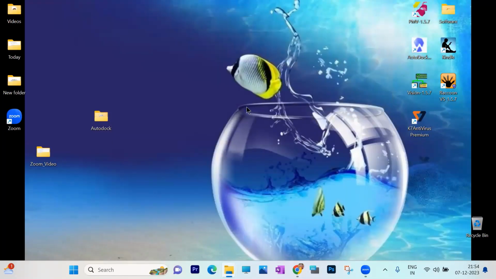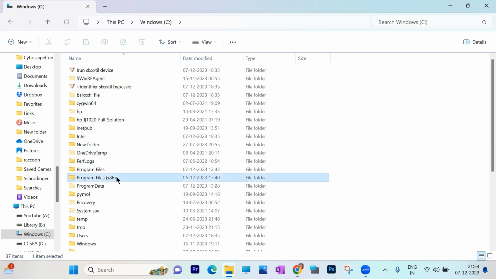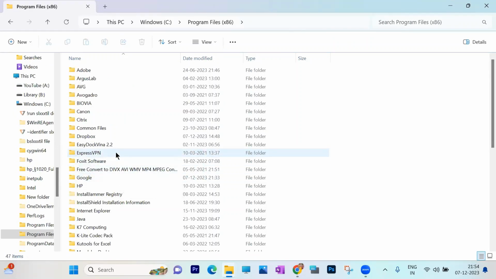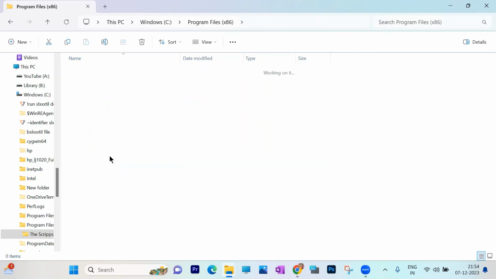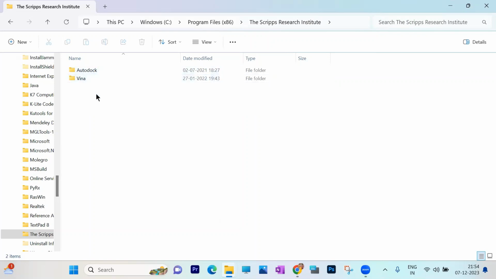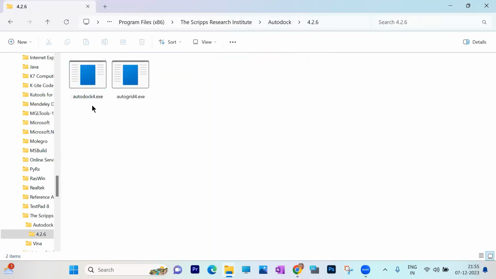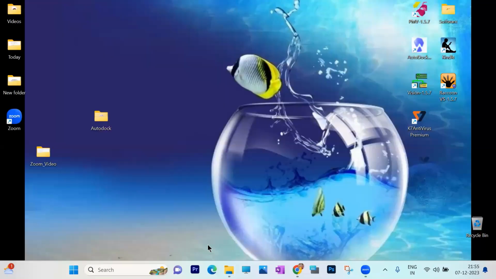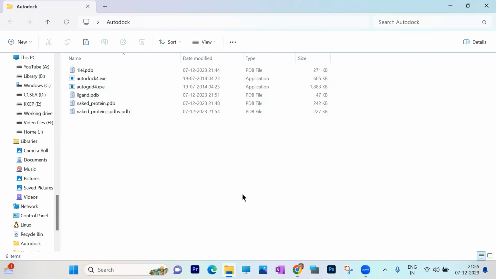So before going to the Autodock interface, the first ritual that you are going to do is, first go to my computer. So in my computer, you just go to C drive. In the C drive, click Program Files (x86). In Program Files (x86), you just scroll down. You can see the Scripps Research Institute. So go there. There will be two folders, Autodock and AutodockVina. You double click Autodock. If you see that, it will show the version. It is 4.2.6. You double click on 4.2.6 and then you can copy these two files. Copy and then we will place them in the Autodock folder. Okay, so this is the first ritual we are going to do before using Autodock.